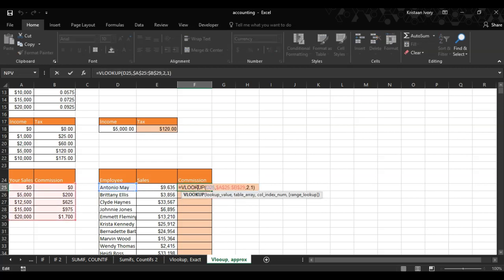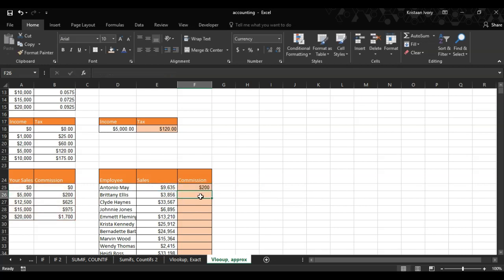And you can see that we got this error, and that's because we chose the wrong lookup value. We made our employee the lookup value, and our lookup value actually needed to be our sales. And you can see that employee has the light blue box around it. So we're just going to change our lookup value to our sales, a value that's actually in our table. So go ahead and do that and press enter.